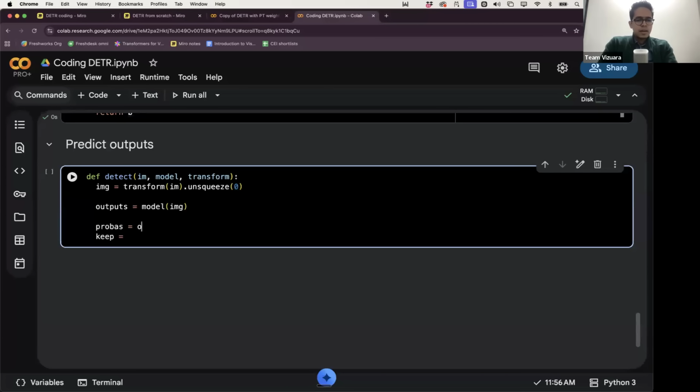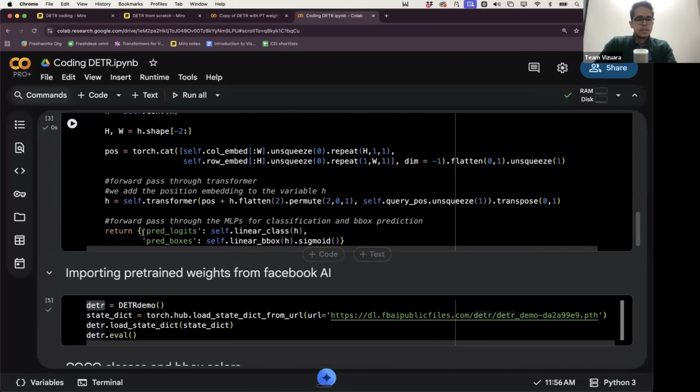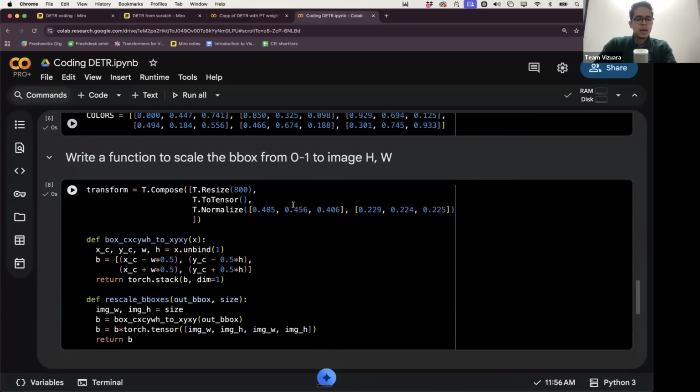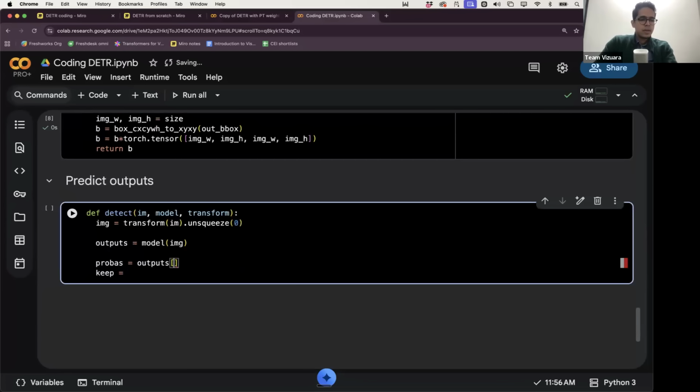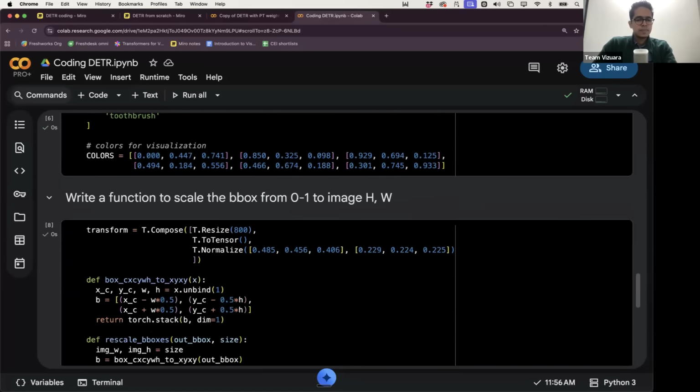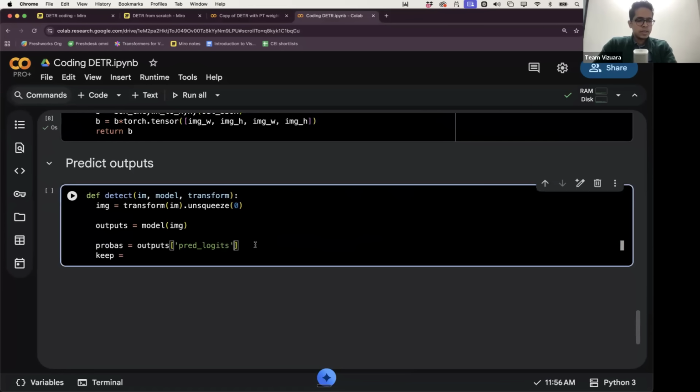Now probabilities are outputs of, so outputs is now storing 2 things, because these are the 2 things being returned from the detection transformer class. So outputs of, what was the first item? Predict logits. So we take outputs of predict logits. Then logits need to be converted to probability. For that, we can use softmax. Then 0 means we pick the specific item, because we have only one image here. So batch size, when we explicitly say batch index 0, we are picking one specific item.